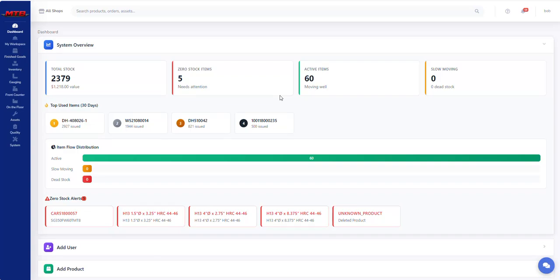Welcome guys to the My Toolbox or MTB software. We're going to go through a basic login and then what your assets look like, right? So what does my assets hub look like?